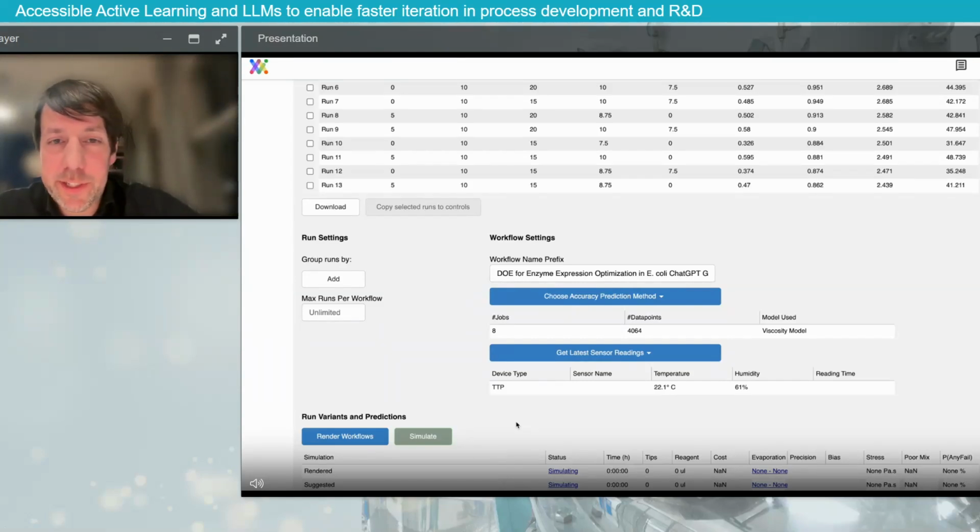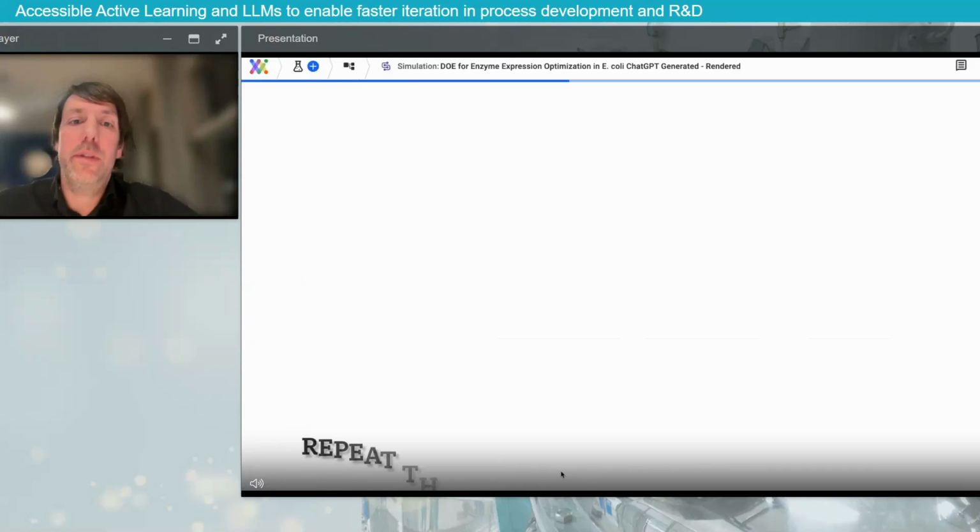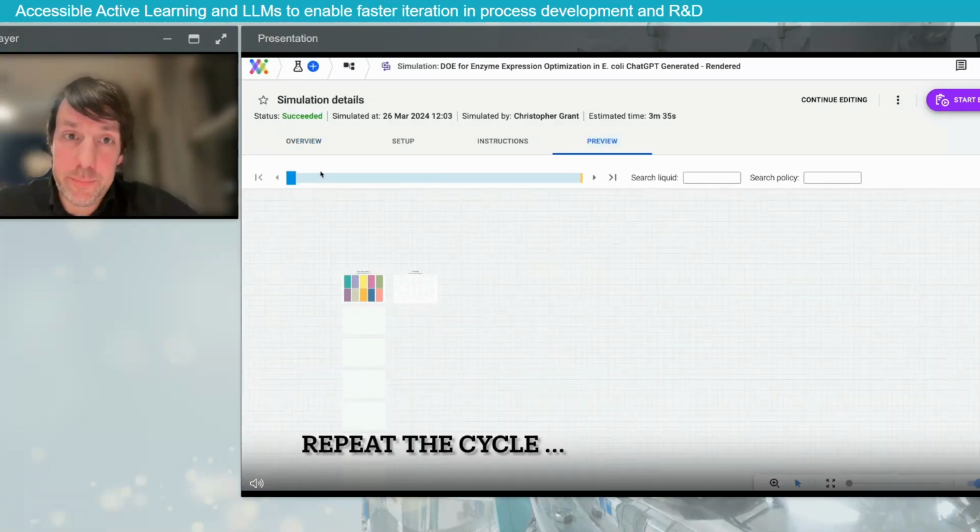A bit longer to simulate this time. I won't repeat the cycle.